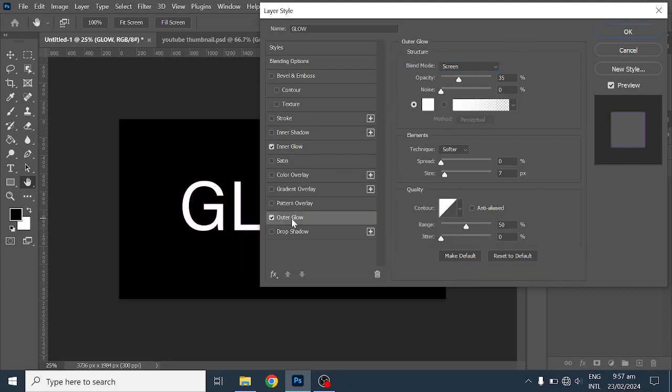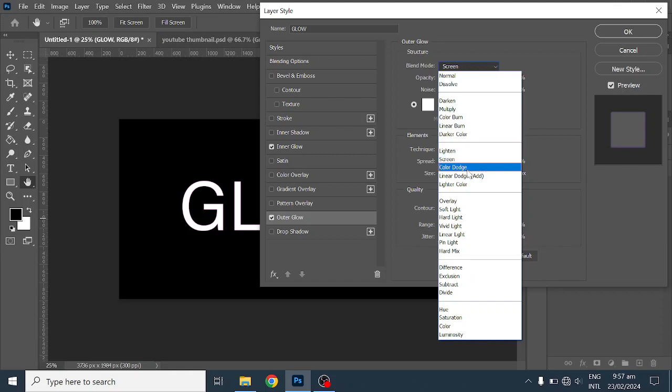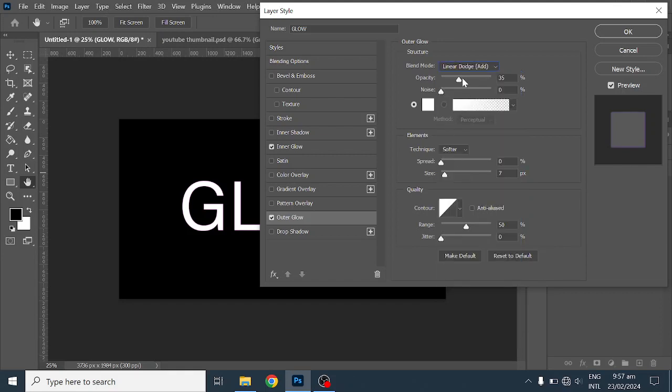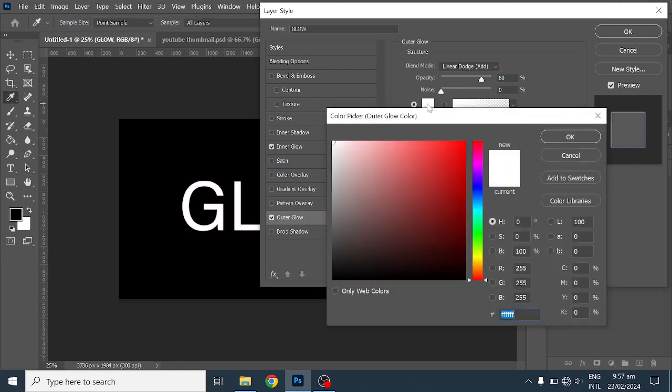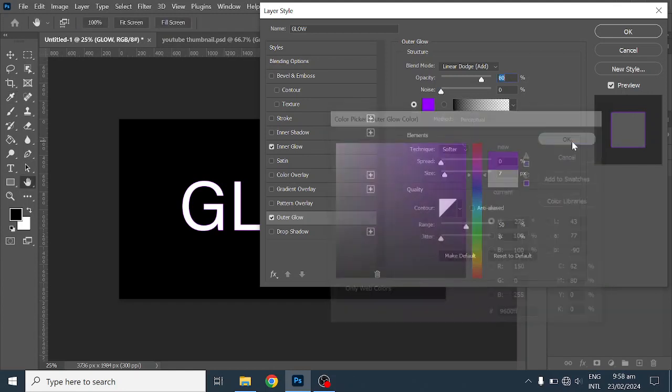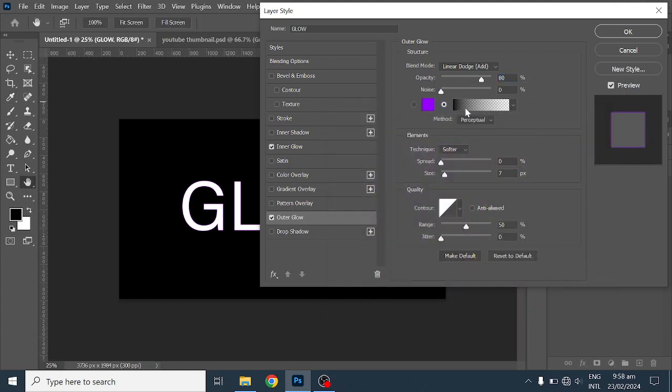Select outer glow. Change your blend mode to linear dodge add, your opacity to 80. Change your color to 9600FF. Okay.